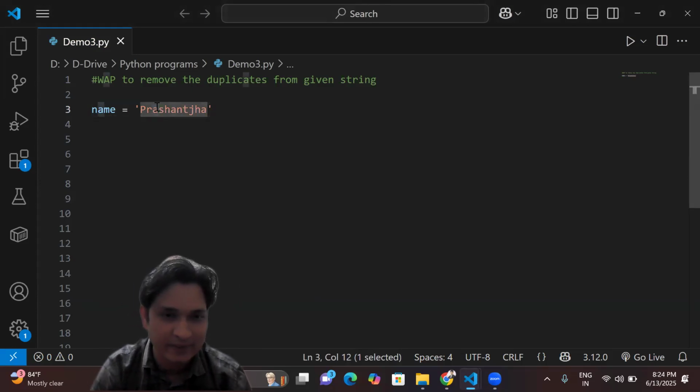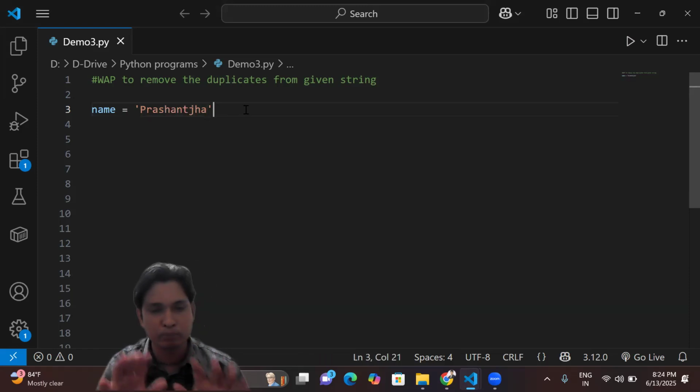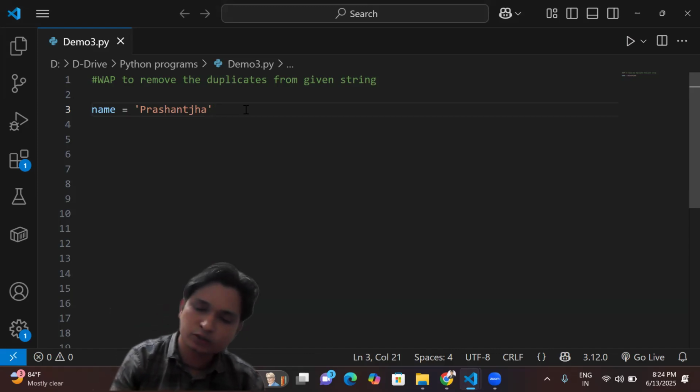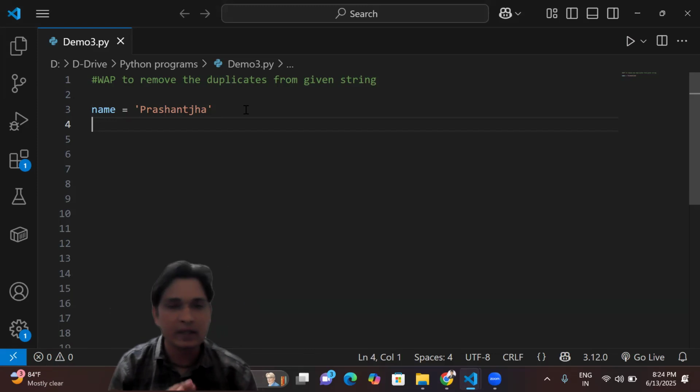A, as you can see here, has occurred 3 times. Then if you check, H has occurred 2 times. So you can pause the video and check how many duplicate characters I have here. But I'll just show you the logic, which is feasible with any string.